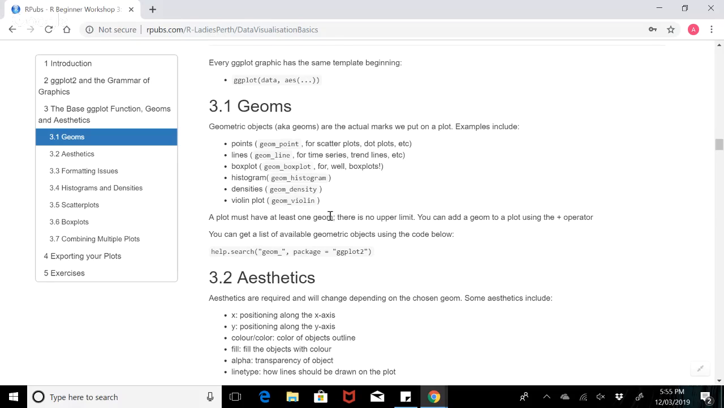The good thing is, all you need is at least one geom, but there's no upper limit. So you can do whatever specifications you want for your plots, and they're easy to add. You literally just put the options in for the beginning base function for ggplot. Then you add whatever geoms you want just by having a plus symbol, and then you add each individual one. I'll show you that a bit later. If you want to call in this function, you'll actually get a full list of the geoms that are available as well.